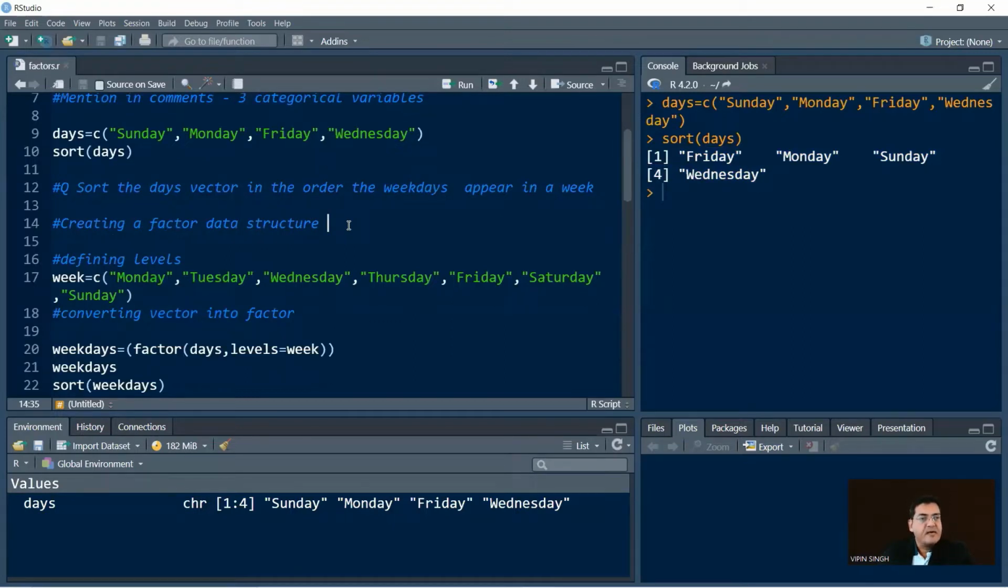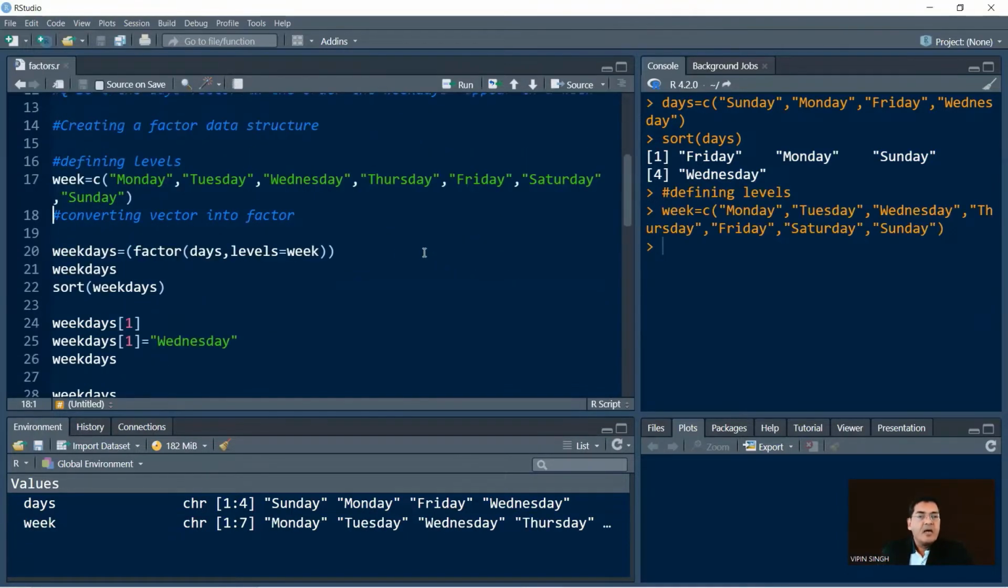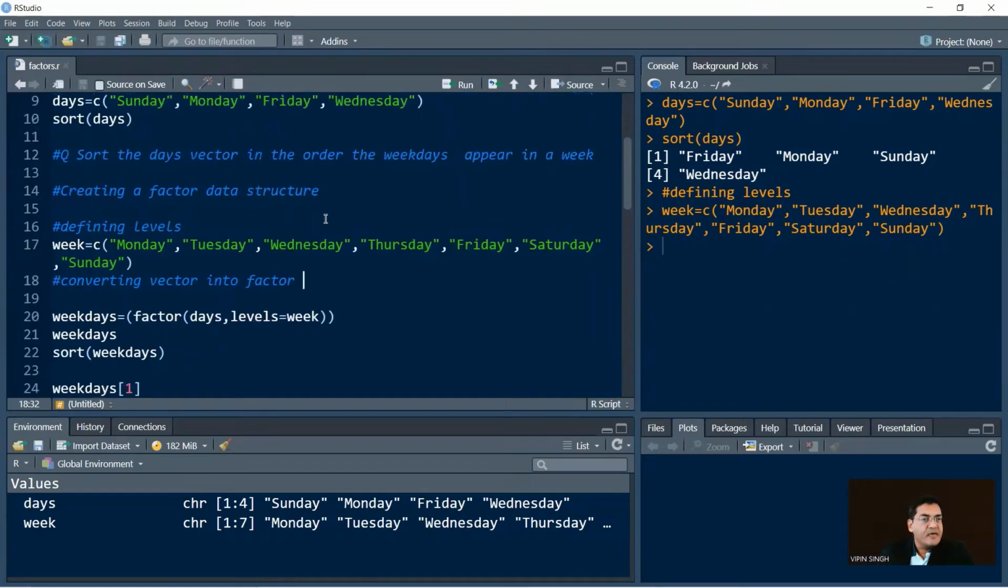Let's first create a vector that contains all the days of a week in the order they appear in the week. So here you say week equals to, again, c, and then in round brackets, Monday, Tuesday, Wednesday, Thursday, Friday, Saturday, Sunday, and then you close your vector here, and each of these values is in double quotes. Now, our job is to first convert this days vector that we had initially created. We want to convert it into a factor now.